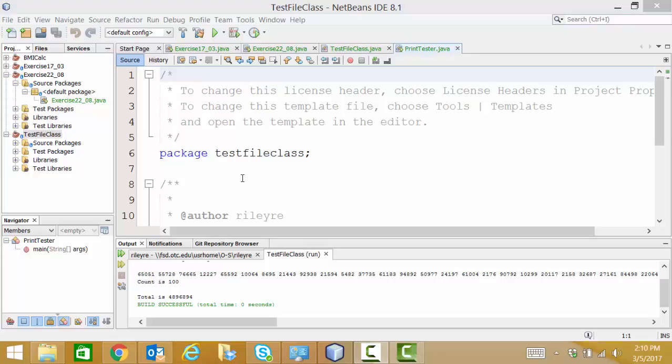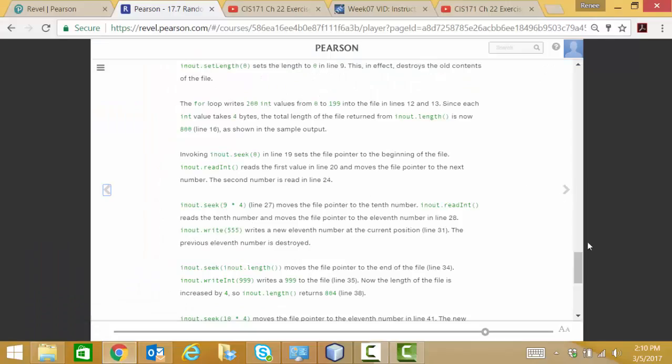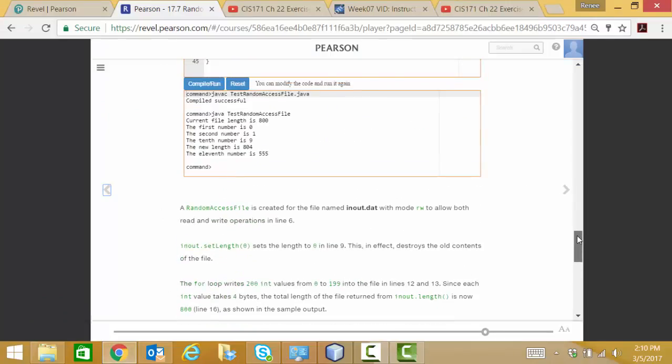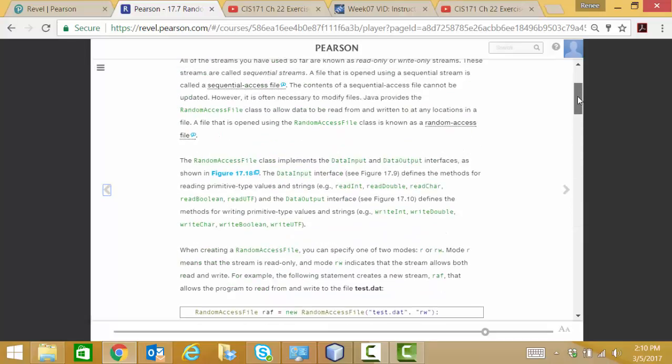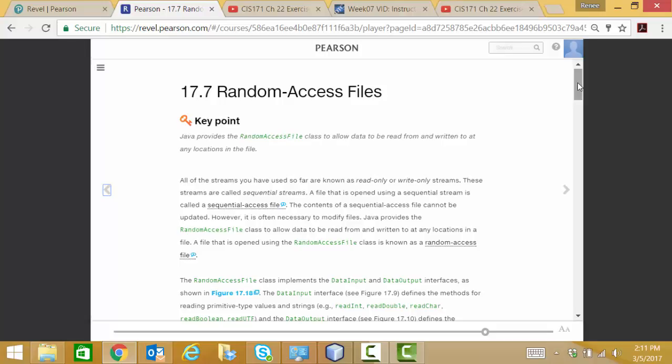Hello class, we're going to work on exercise 2208, and in your textbook, the end of chapter 17 that has to do with reading files talks about random access files. And random access files allow us to access a specific location within a file by offering a command. So you can think about it the same as the difference between like a VHS tape and a DVD.